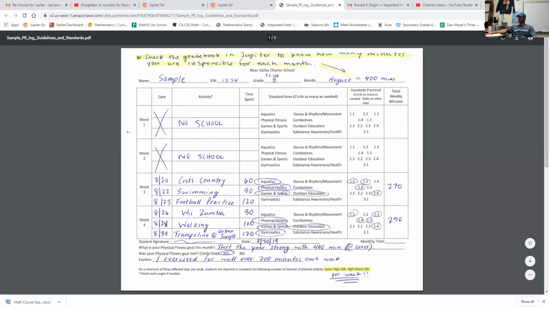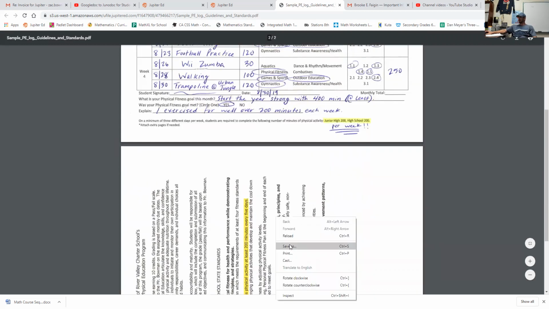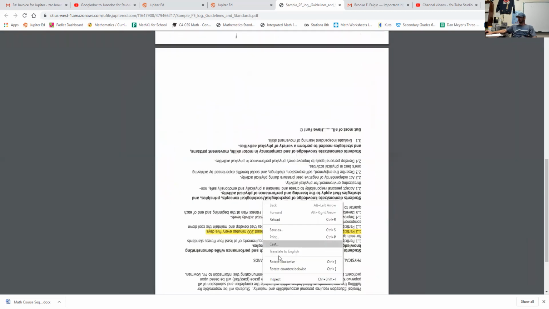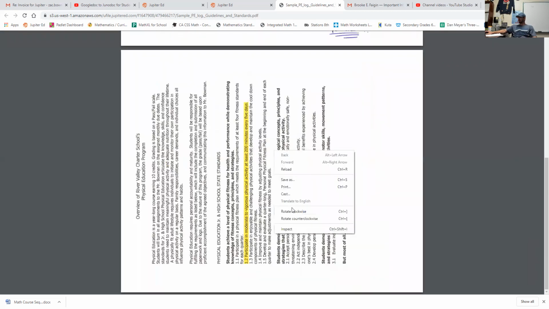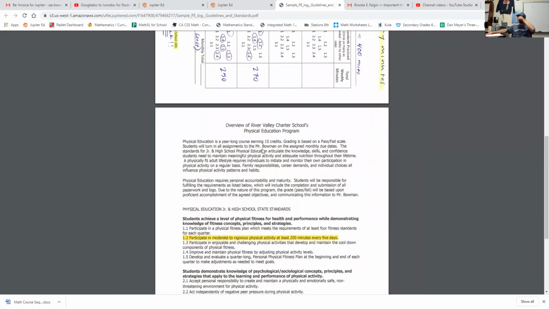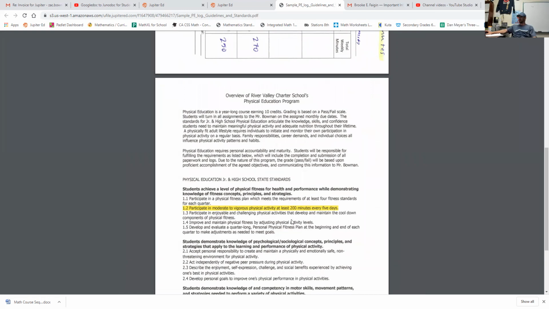Here and here, you're basically using your best judgment. You know, what is my standard area? Is it aquatics? Well, swimming, aquatics, yes. Physical fitness, all these things are physically fit or physically active. Use your best judgment for the standard area. For the standards practice, though, you're going to come down here, and you'll get a better sense of what these things are as you go through the year, and you'll have a better understanding. You won't have to look at this every time.